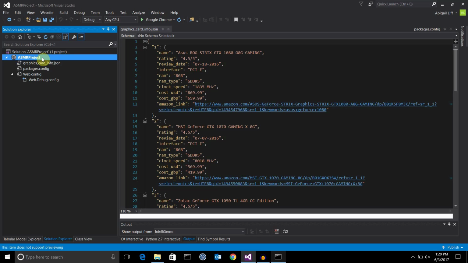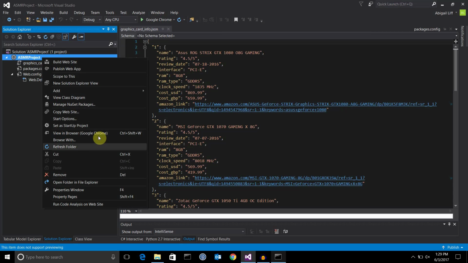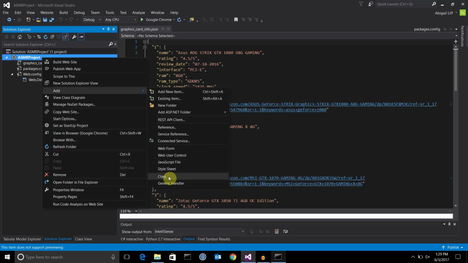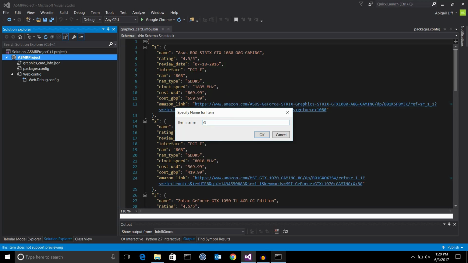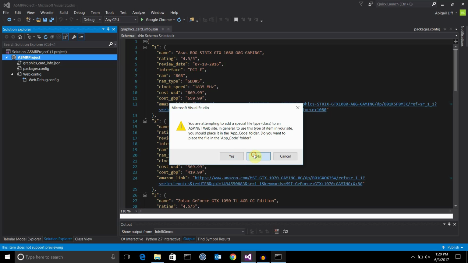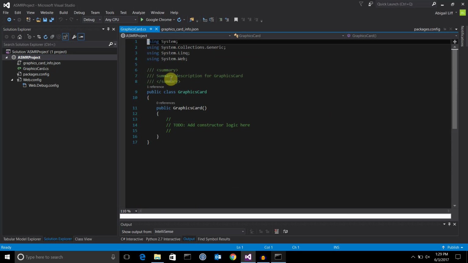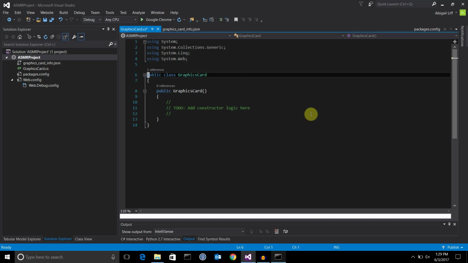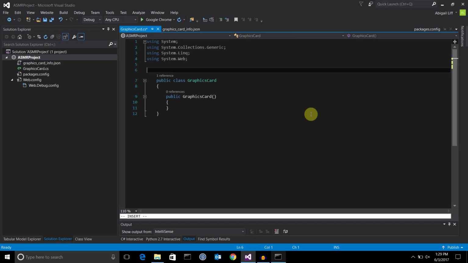So you can right click on the project and choose add class, enter name, I'm choosing graphics card, click OK, click no on that, and it will just give me this basic skeleton of a class. So the first thing I'm going to do is get rid of some unnecessary comments, and I'm going to wrap all of this in a namespace.